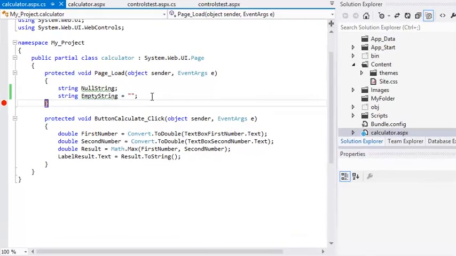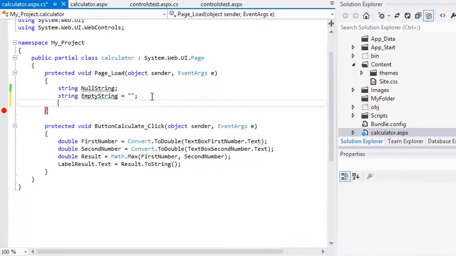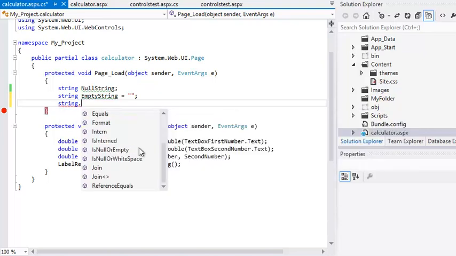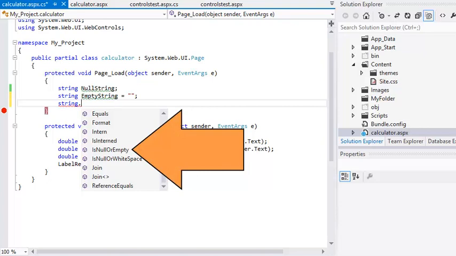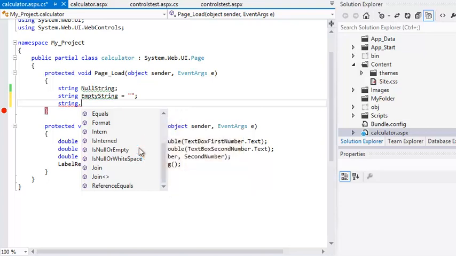Note that if you look at the IntelliSense menu for the string type by typing string dot, you can see a method called IsNullOrEmpty. IsNullOrEmpty is useful when you want to find out if a string is null or empty without having to check for both conditions. You'll learn about checking conditions in lesson 7.1.